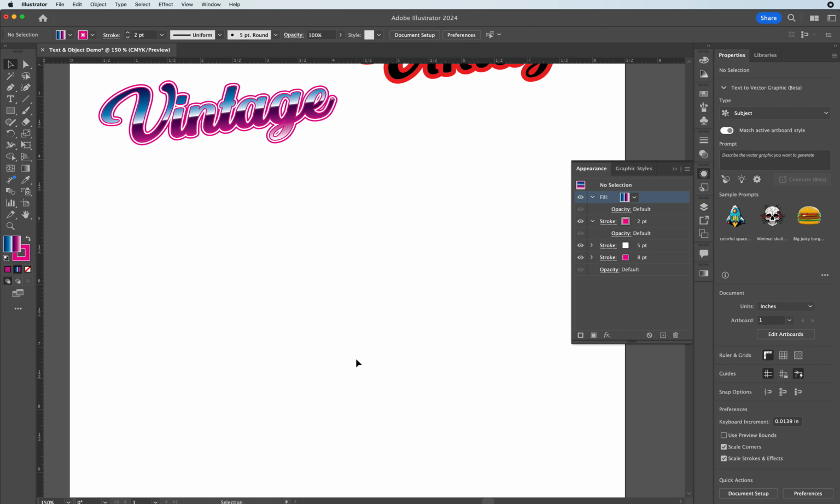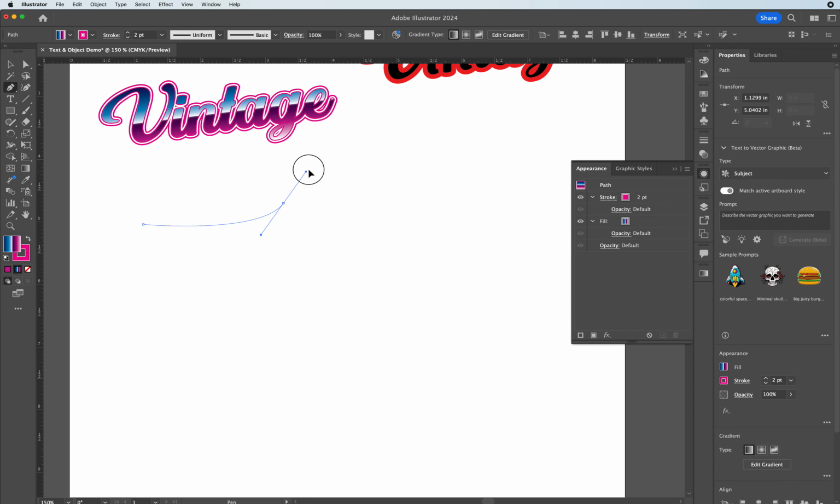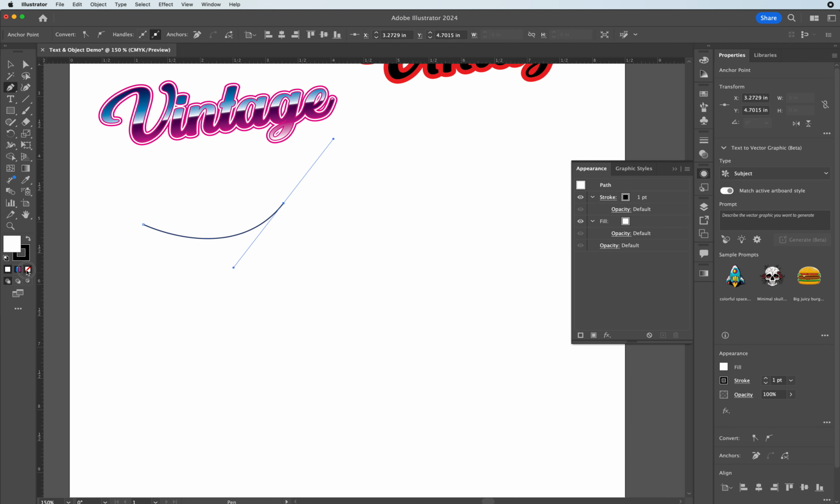Now we're going to take a look at how we can get into modifying type with paths and being able to bend type in a more interesting fashion. If I go over to my left side navigation, I'm going to click on my pen tool. With the pen tool, I'm going to look to draw out a curved line. I can click and drag, and to make it simple, I'm going to keep it to a black and white, or even eliminate out the fill color, so we're only dealing with a black stroke.